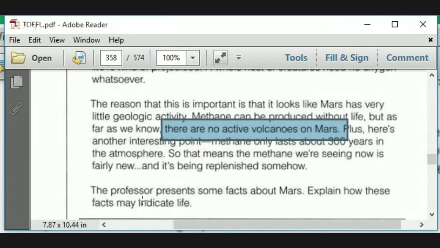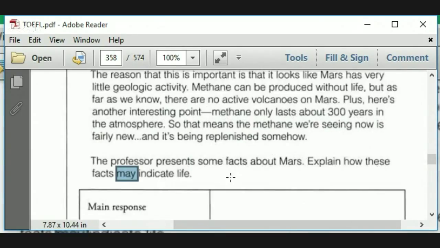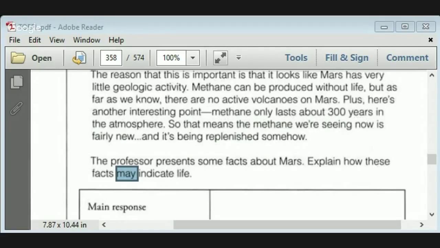Well, the professor said there are, as we just said, two possibilities of getting methane. Methane can be produced by geologic activity, and that is not the case on Mars because there's little. And the other one is, on the other hand, he says methane could be produced by life, so that could be a possibility.